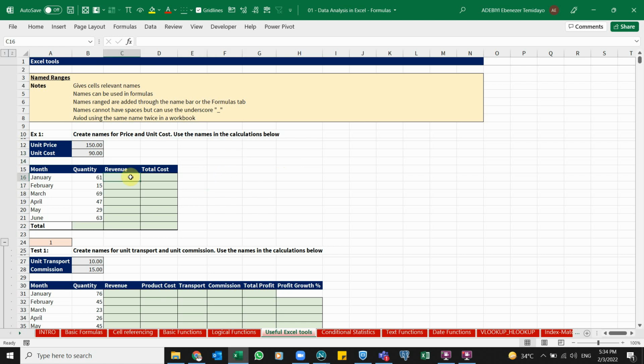So why is it important? Let's take an example here. What's going on here? We have quantity and we have unit price, unit cost, right? So if I want to calculate revenue, I have to take equals, take the quantity, and then multiply by what is in B12, right?